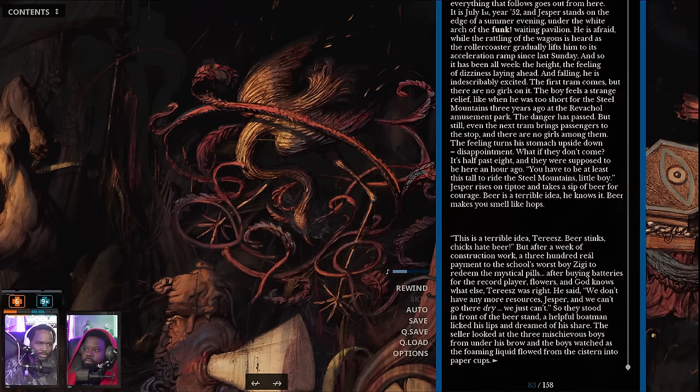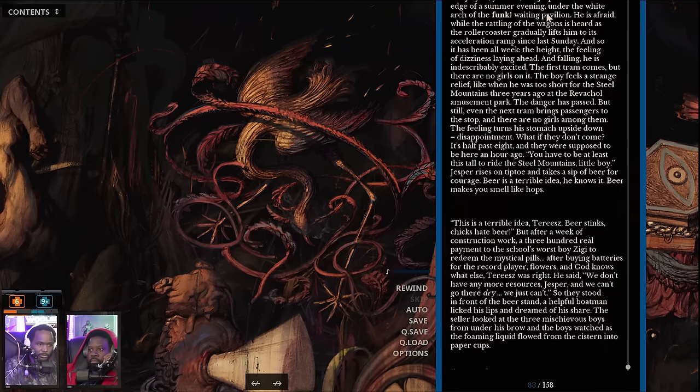He said, "We don't have any more resources, Jesper. And we can't go there dry. We just can't." So they stood in front of the beer stand. A helpful boatman licked his lips and dreamed of his share. The seller looked at the three mischievous boys from under his brow, and the boys watched as the foaming liquid flowed from the cistern into paper cups.